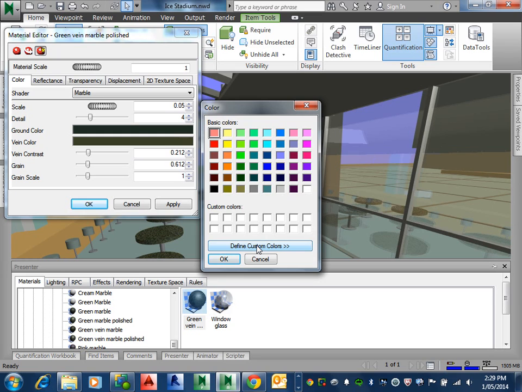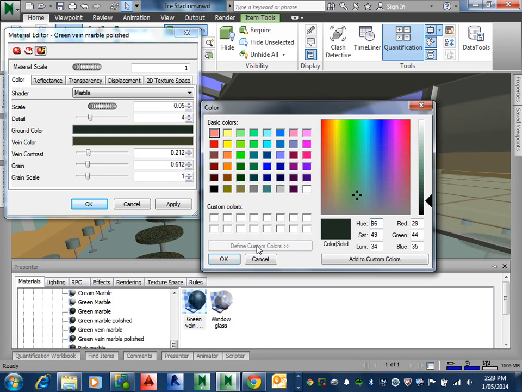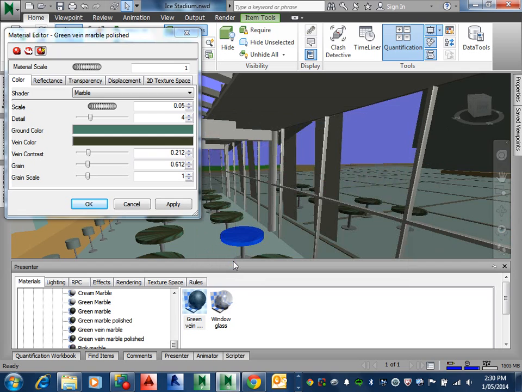In here we're going to put in the luminance, 95. Red is going to be 74. This is just numbers they're giving you. 128 for the green, 128, and the blue is going to be 102. Alright, beautiful. And we'll go OK.